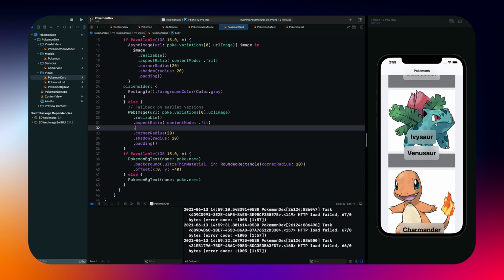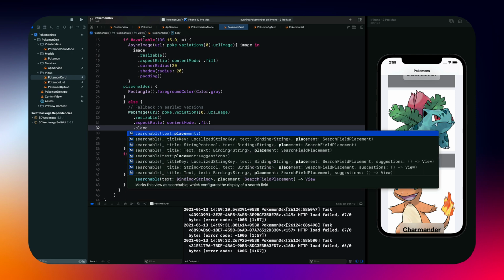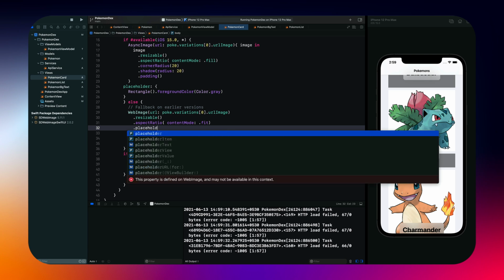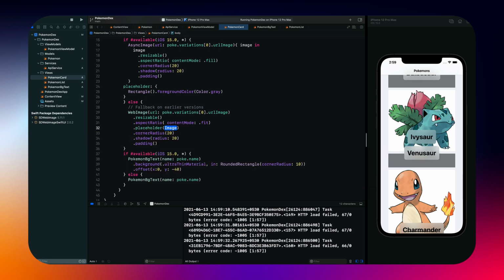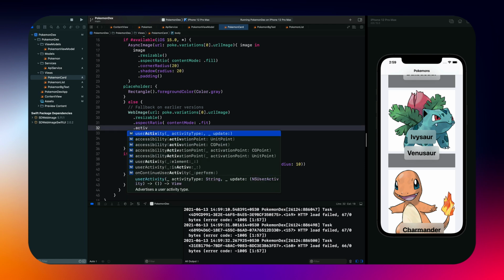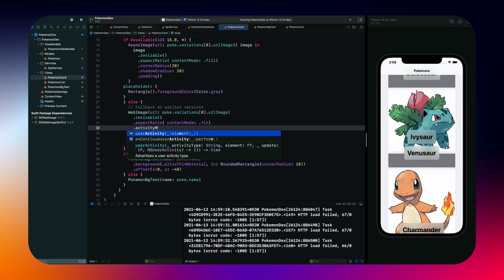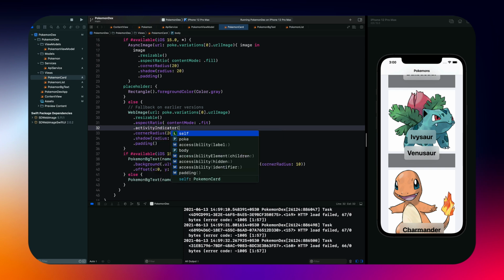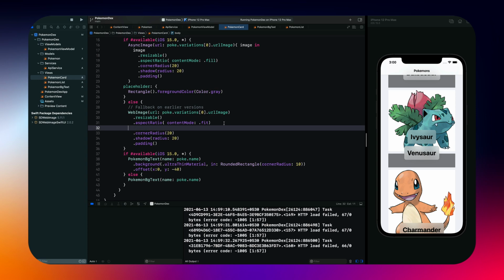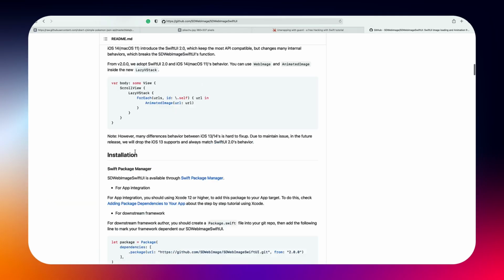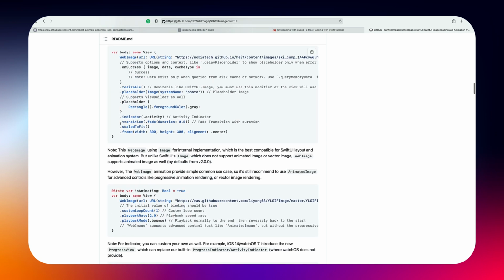In fact, you can also specify a placeholder here as well. If I'm not wrong, they have a placeholder property. Yeah, so you can specify a placeholder. You can also specify an activity indicator, I guess. Yeah, you have that. So we can just check the documentation, in fact, to see what it offers. So yeah, you can see you have a transition, you have indicator basically, and you have a placeholder as well, which we can use here as well.